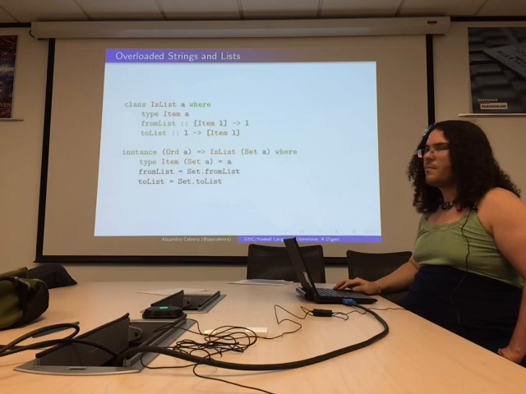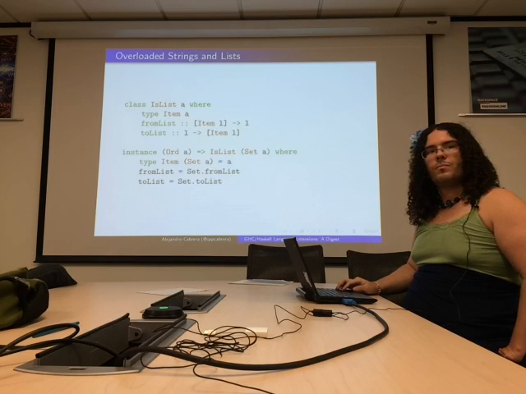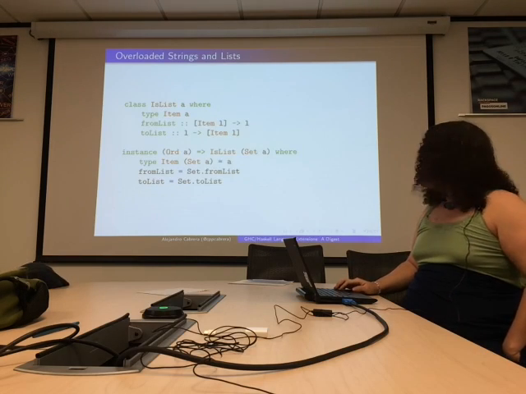Yeah, it's like a type function. Can you go back? You went over the overload thing really fast, and I think I missed the slide. Oh, sure, yeah.